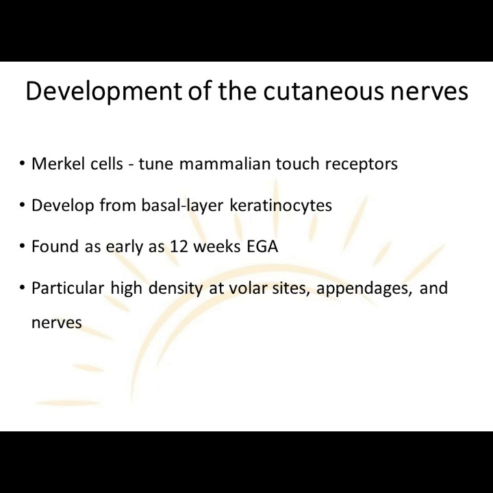Merkel cells. Specialized epidermal cells that sense touch. Derived from basal keratinocytes. Appear as early as 12 weeks estimated gestational age. Found in high density at volar surfaces, palms and soles, appendages and nerve-rich areas.